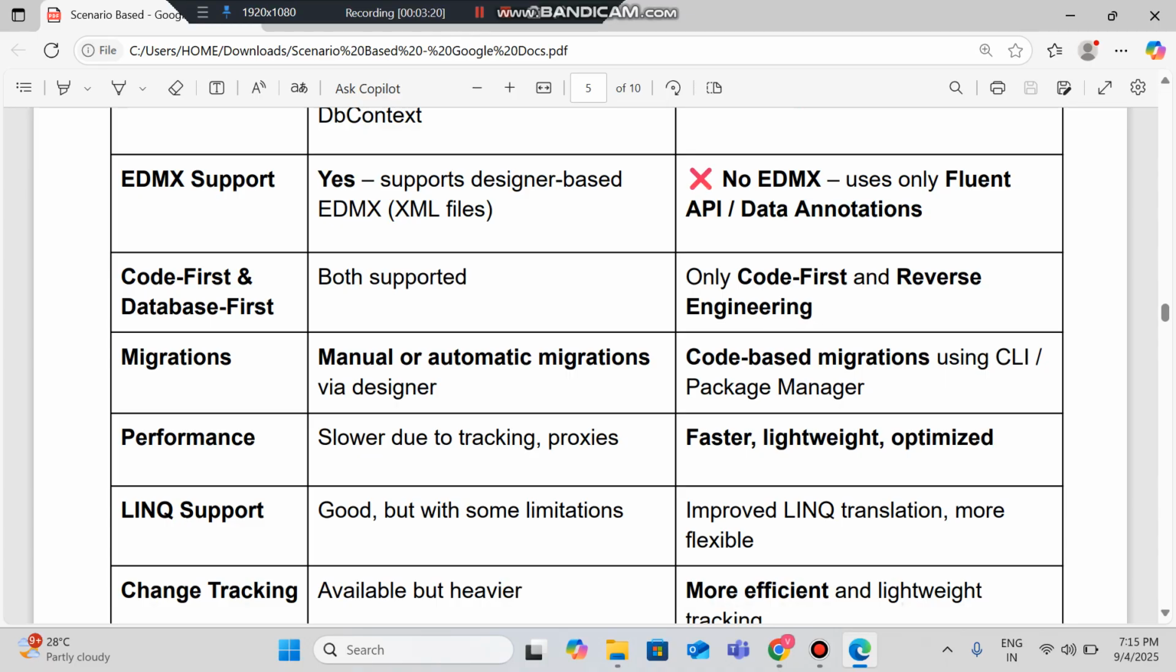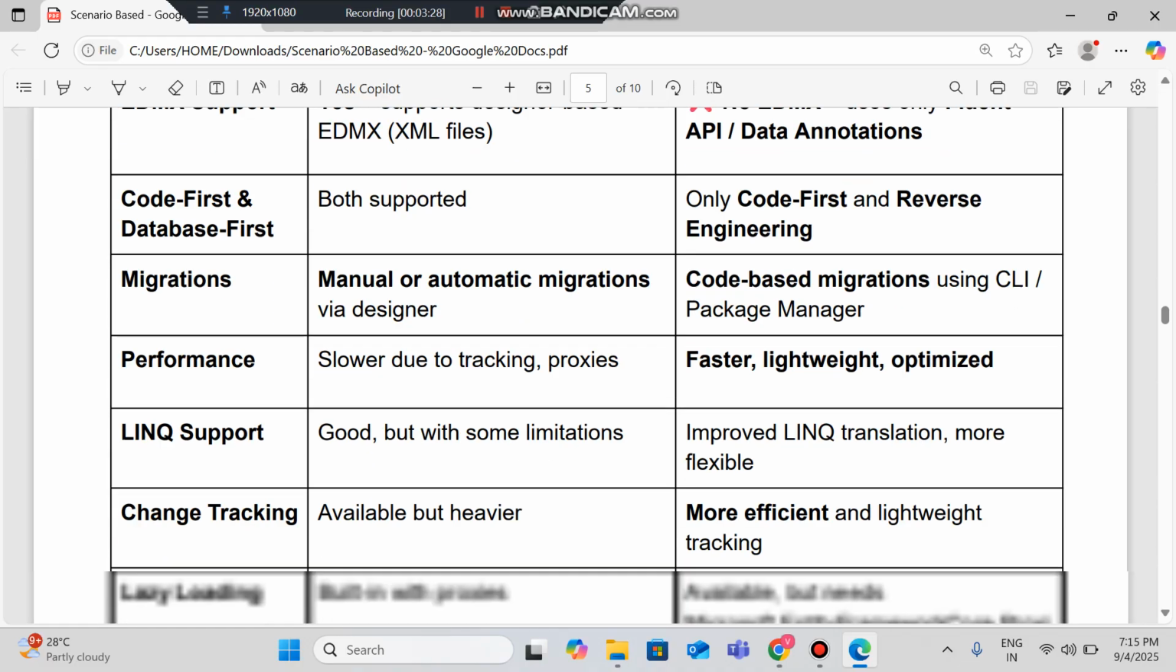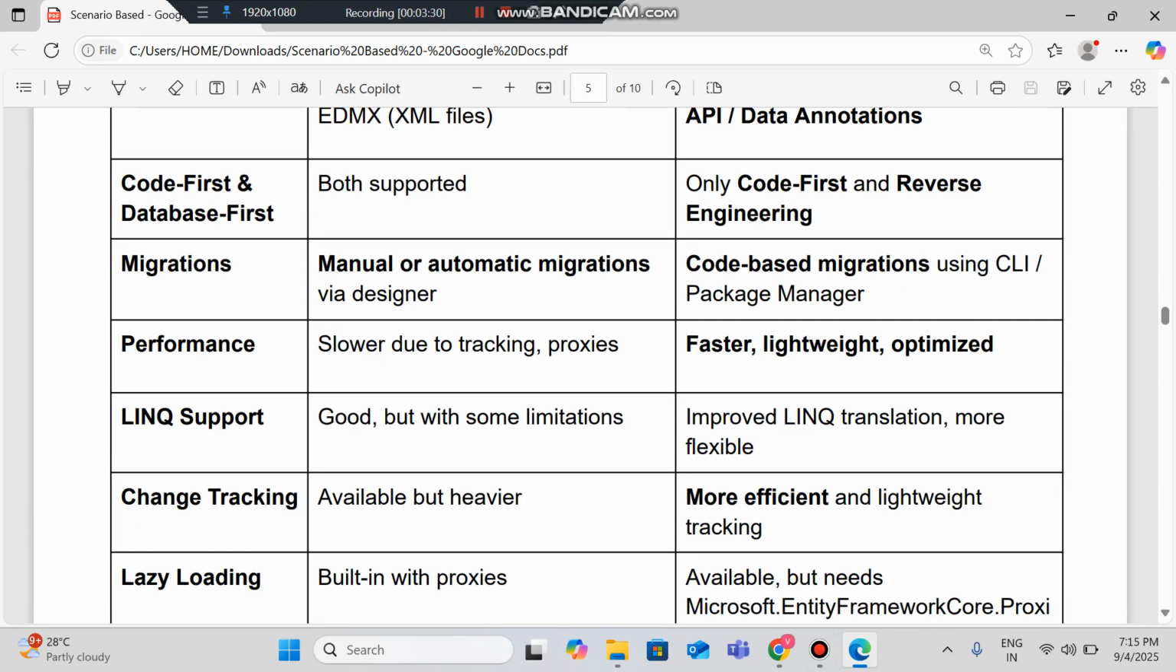In EF6, migrations are manual or automatic via designer. In EF Core, they are code-based migrations using the CLI and Package Manager. EF6 performance is slower due to tracking and proxies. EF Core performance is faster, lightweight, and optimized.